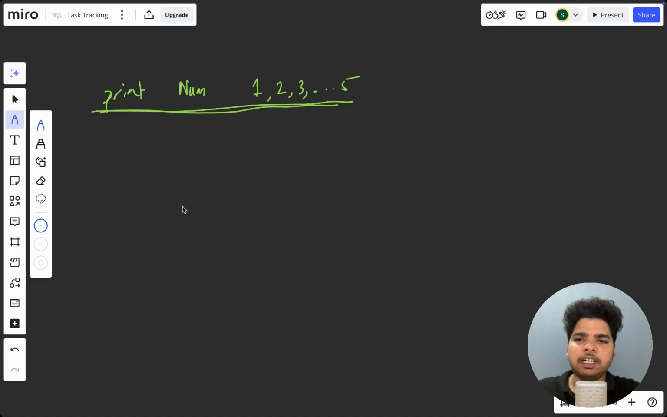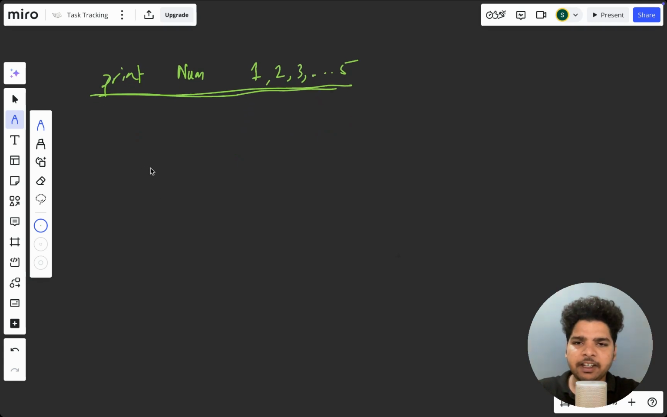This is a simple program. Now how can we write it? Let's say approach 1, solution 1. One approach could be the iterative approach. We can use loops here.